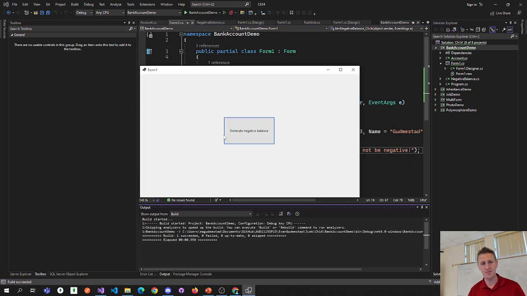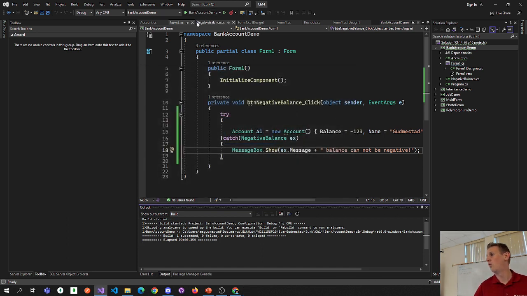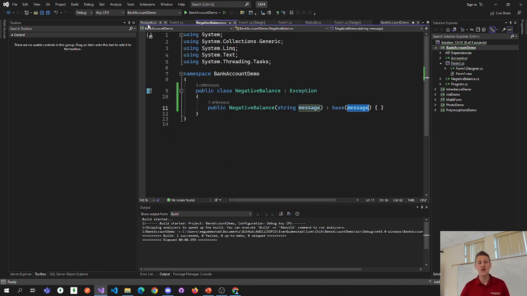It's a little pop-up. I think it'll give you the same message. Try negative balance should not allow, balance cannot be negative. So it didn't throw the error that you had in the class? It threw the error. It threw the exception.